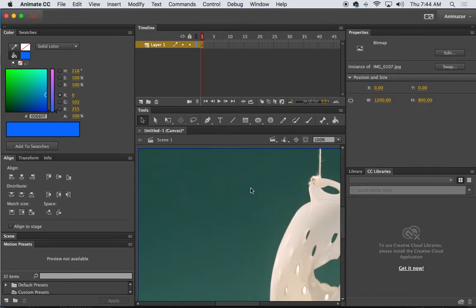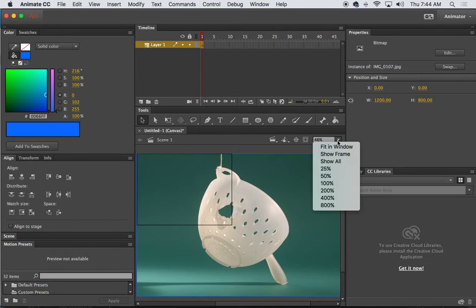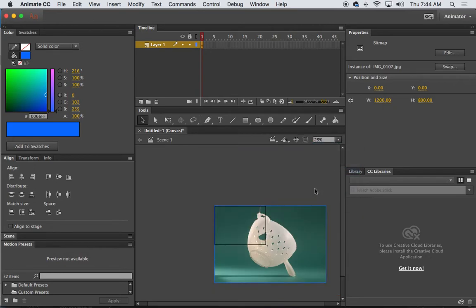What's likely going to happen is you're going to have to zoom out because it's going to be too big, especially if you have not exported from Lightroom. Your photo is way too big. So I'm going to do, let's do Show All, maybe. Do 25%. Okay. Notice this is my composition that we made, and my little picture of my colander is too big.